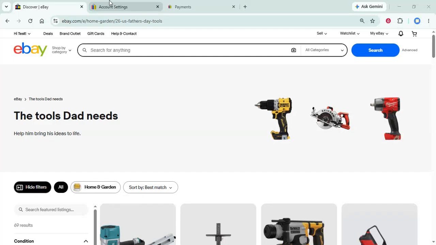In this video, I'll guide you through how to add PayPal to eBay. Adding PayPal to your eBay account is a straightforward process that can make your buying and selling experience more convenient. With PayPal, you can securely send and receive payments, making transactions smoother and more secure. Let's dive right into the steps to get PayPal set up on your eBay account.